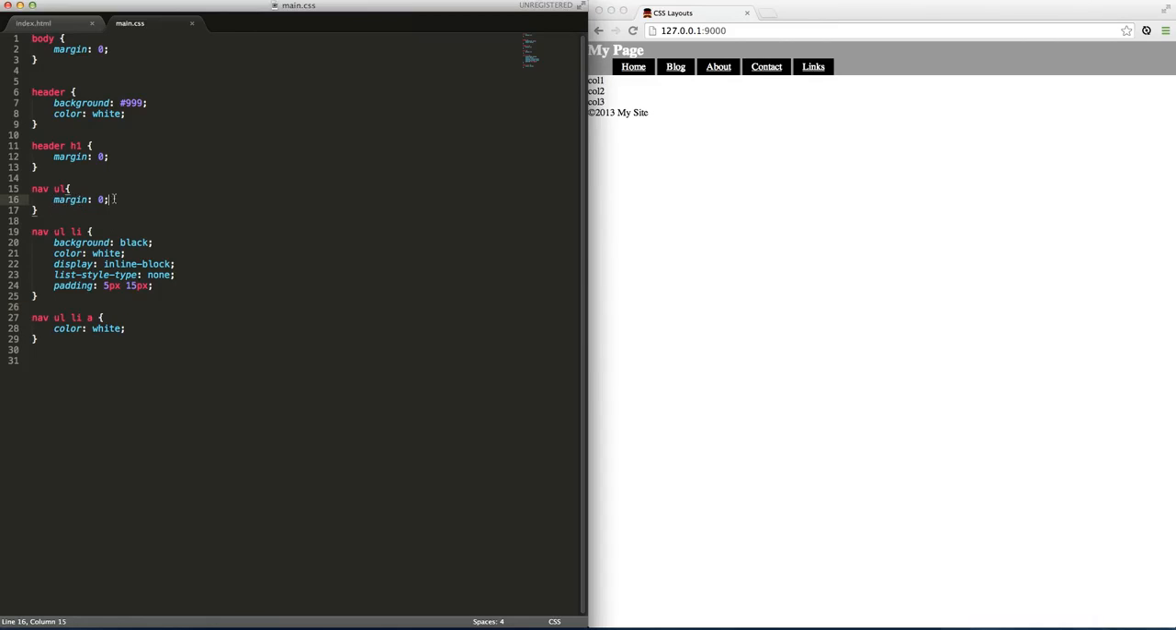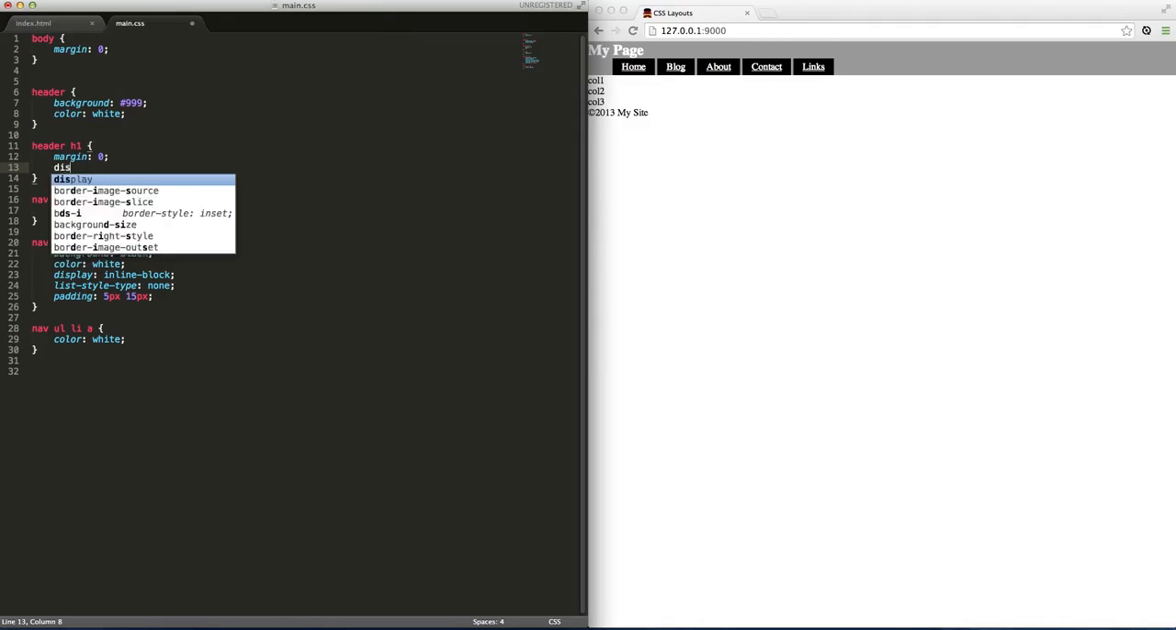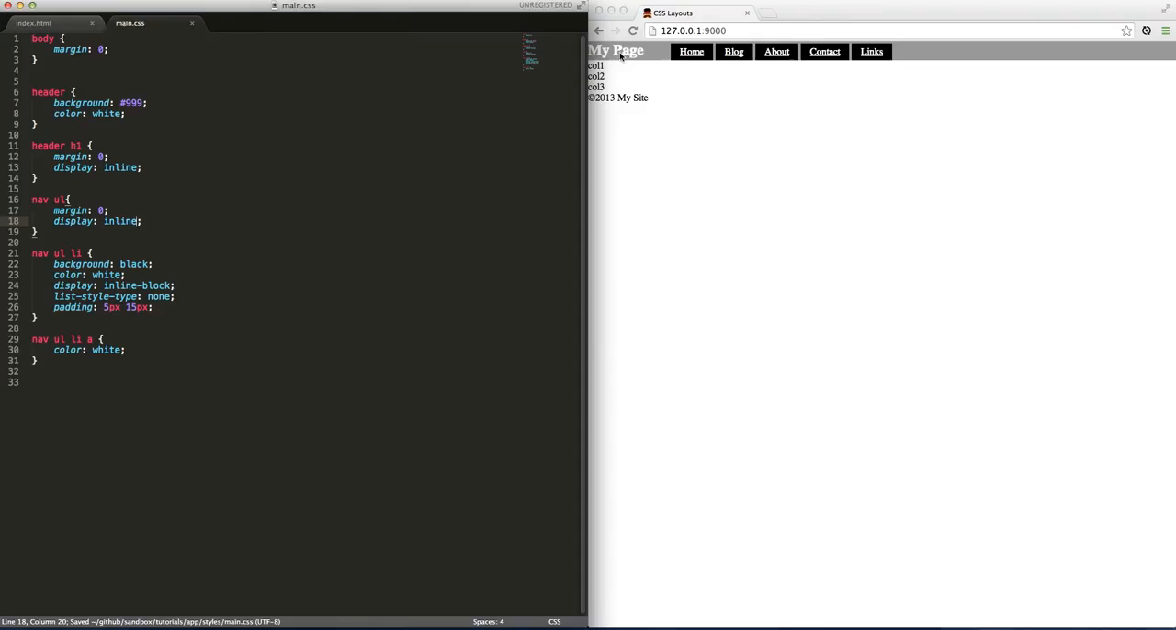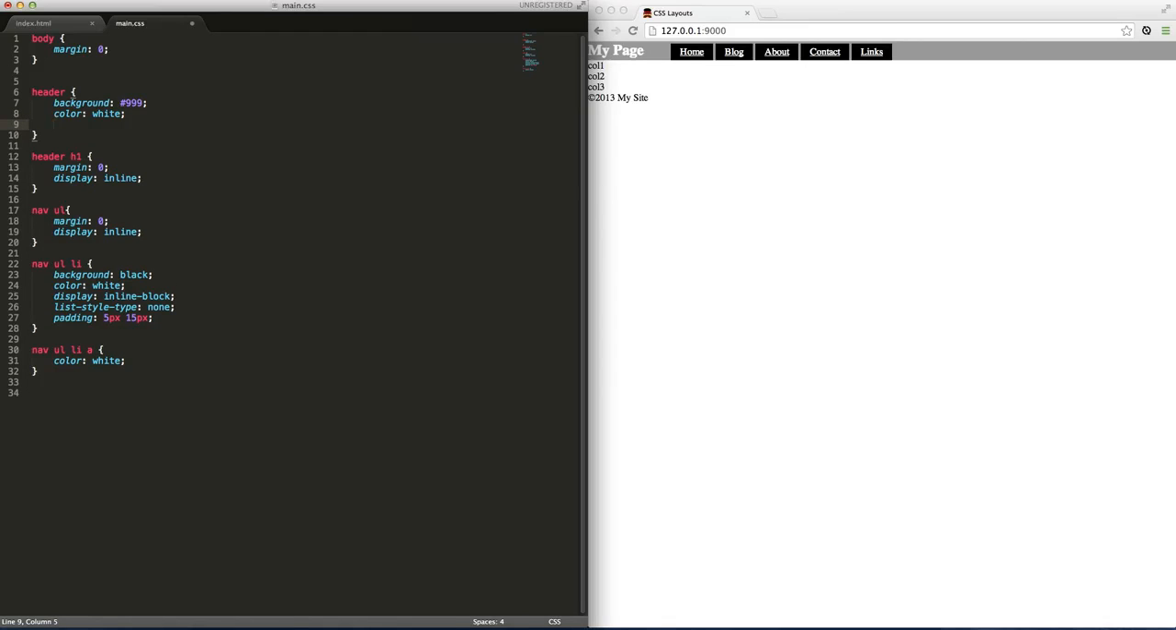I'm also going to add display inline to my H1 and display inline to my UL. And that should make them, yep, bounce around to the same line, which is very nice. Another thing I'm going to do is start adding some margins to my header now, or padding rather.